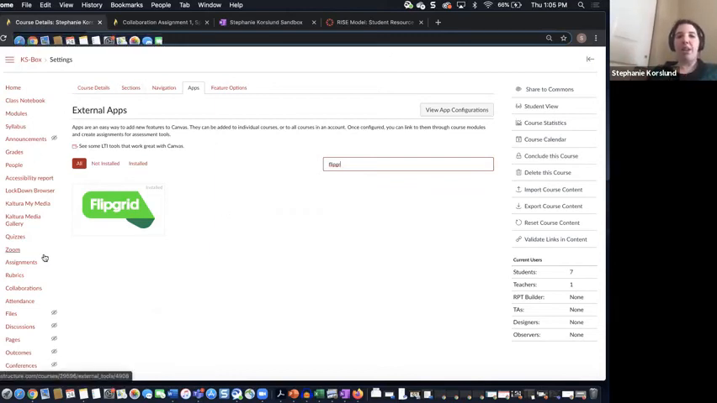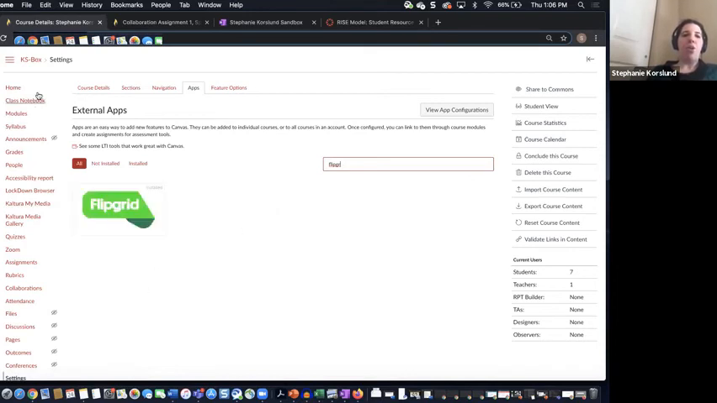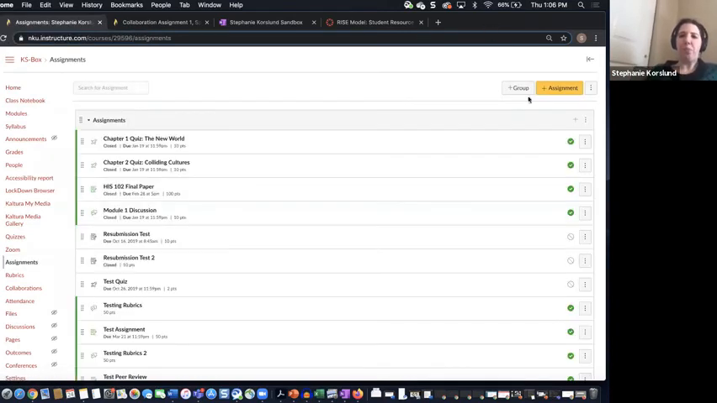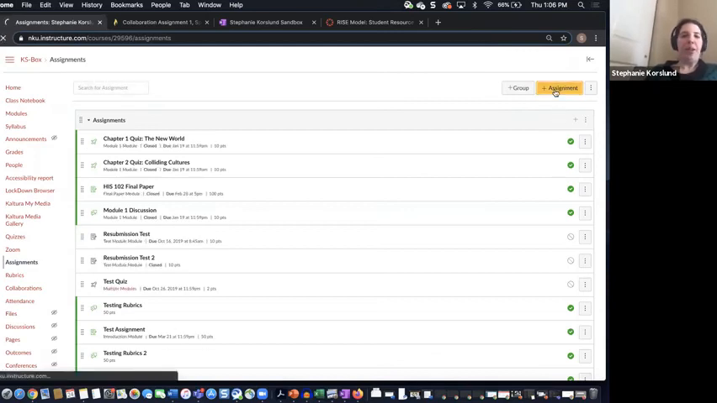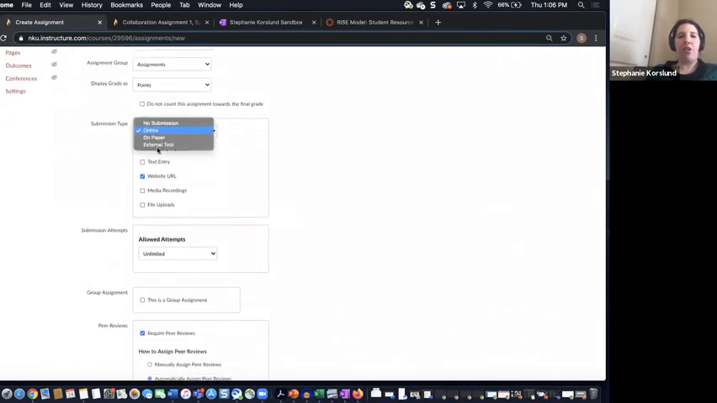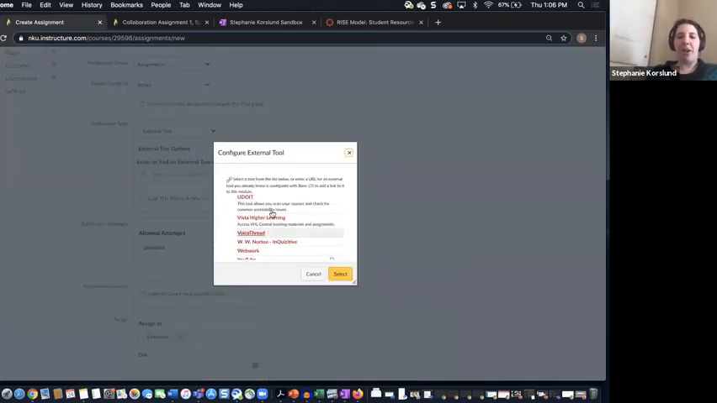But you can integrate, like I said, inside of Canvas and create an assignment. And this is going to be similar to VoiceThread, in that once you have added the external tool, you would go to assignments and add it as that external tool here. So submission type external tool, and you would find it here. VoiceThread's at the bottom here. Flipgrid will be right here.